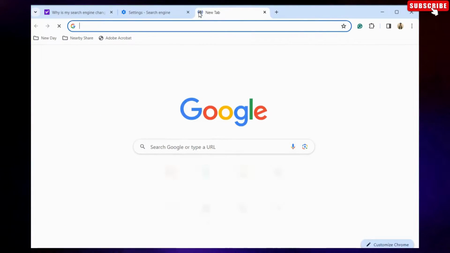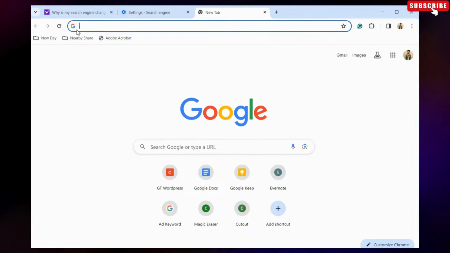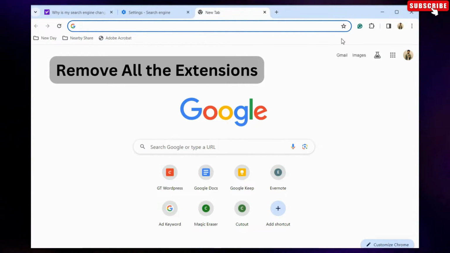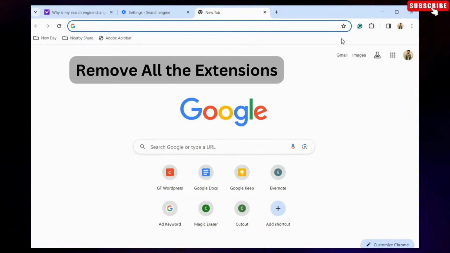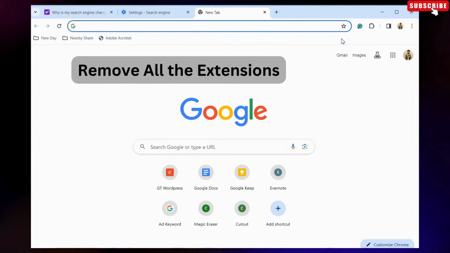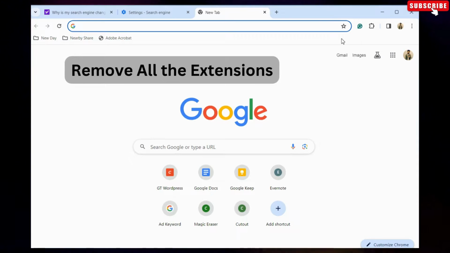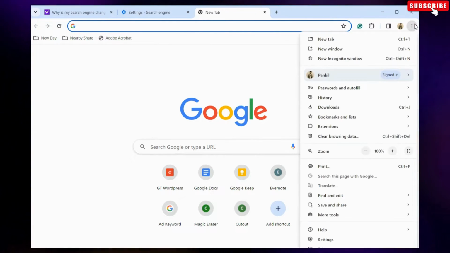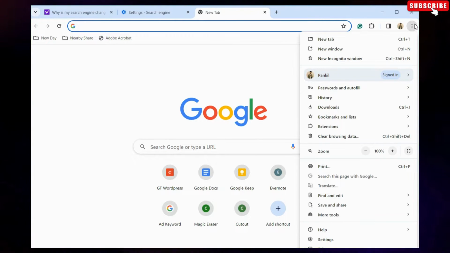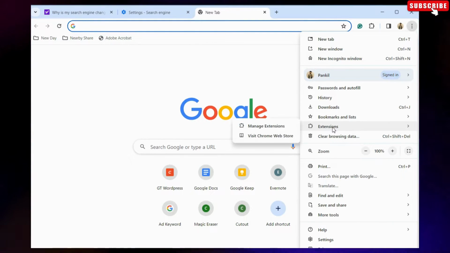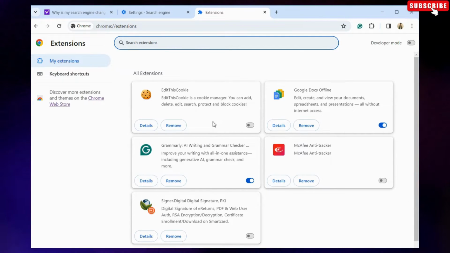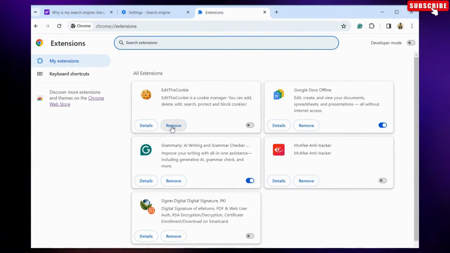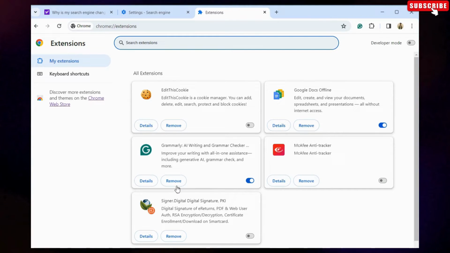Now, if your search engine keeps changing by itself, it's likely that one of the third-party extensions you've installed is causing the problem. You need to remove any malicious or recently installed extensions from Chrome one by one until the issue is fixed. In Google Chrome, click the three-dot menu icon at the top. Go to Extensions. Select Manage Extensions from the submenu. Now in the Extensions tab, click the Remove option to delete all the unwanted extensions.